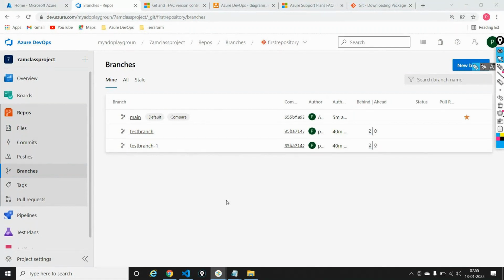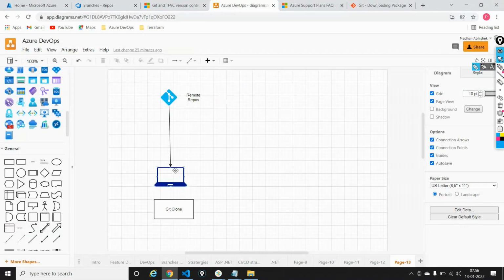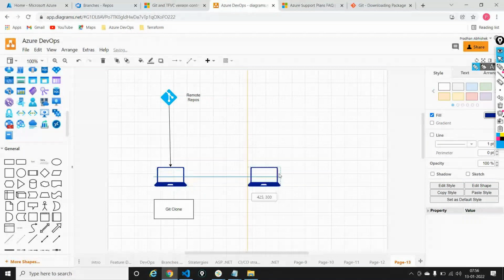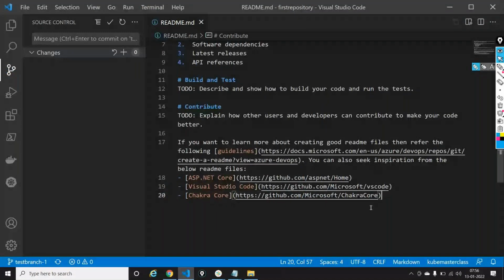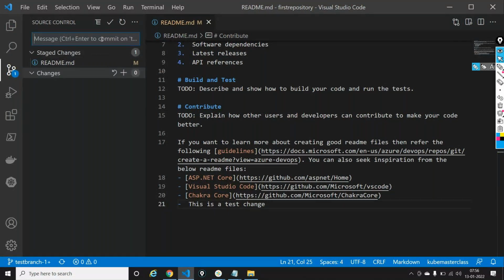Anything else, guys? And when I did an operation called sync, there was something called sync out there. When you do a change here, for example, let's say I do a change here. This is a test change. Save here. As and when I save, the changes will get reflected. So I'll stage my changes. I will enter a commit message called this is a commit on test branch.